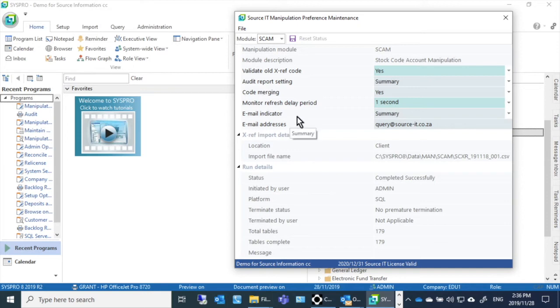Email indicator. This indicator determines how many emails will be sent during the run. Deactivated will not attempt to send any emails. Summary will only send emails indicating that the run has begun and that it has completed, as well as any controlled error conditions encountered. Detail will send emails per summary, but will also send 2 emails per table converted, one indicating that the table conversion has started and the second indicating that the table has been successfully converted.